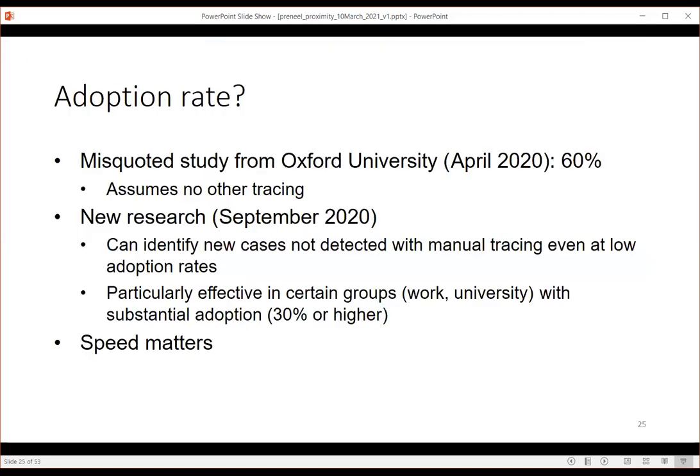Okay, so does this work? In April, Oxford released a study which claimed that you need 60% deployment for this app to work. And of course, this is something politicians remembered. For many politicians, it was an excuse to not have the app because you will never reach 60%. And they were right in one thing, nobody has achieved 60%. Even Finland, I think, is at 52% downloads.